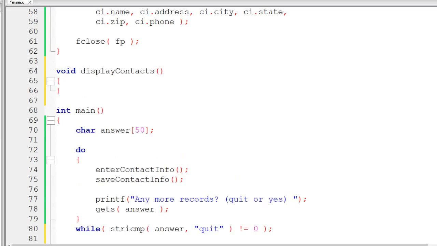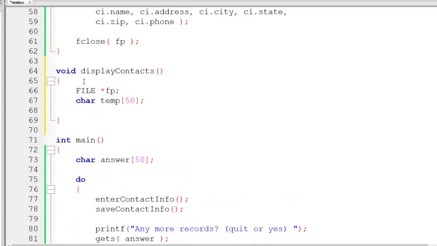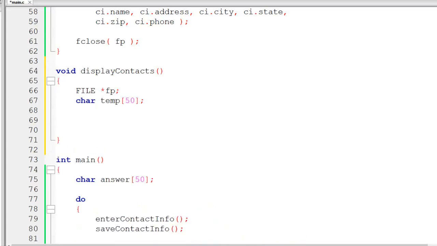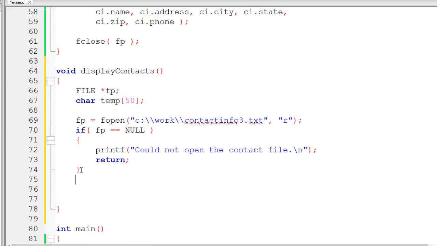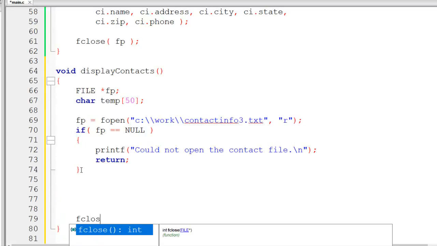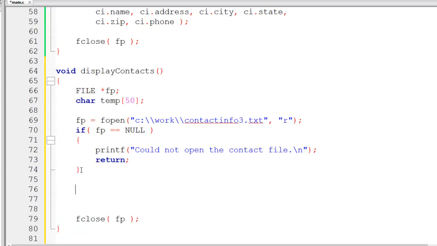We need a file pointer because we're going to open a file. And we need a temporary char buffer so we can read in each line. We're going to attempt to open up the file, and this time we're going to open it for reading. We're not going to be appending anything, we're just going to read this in. Let's make sure we do our close here.